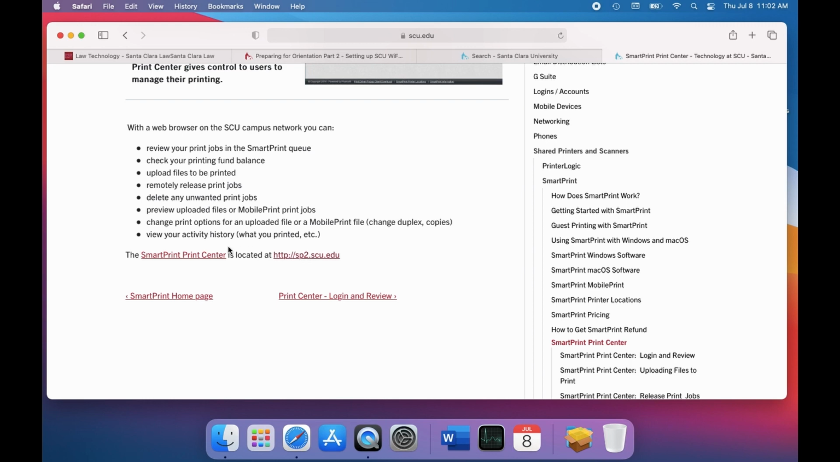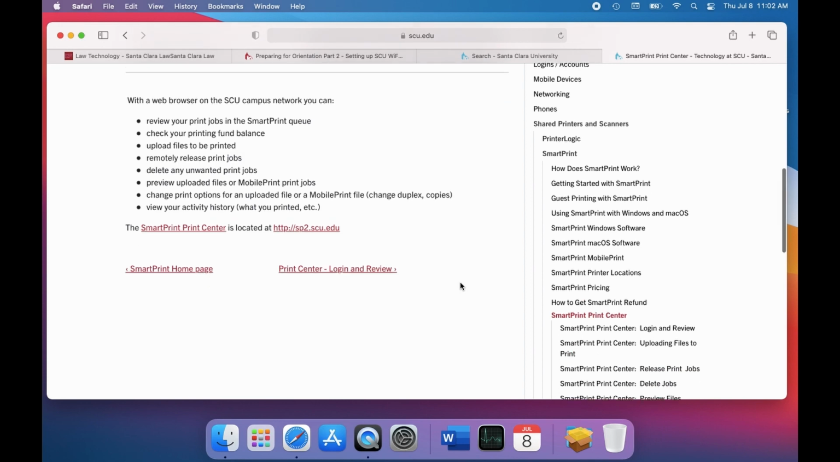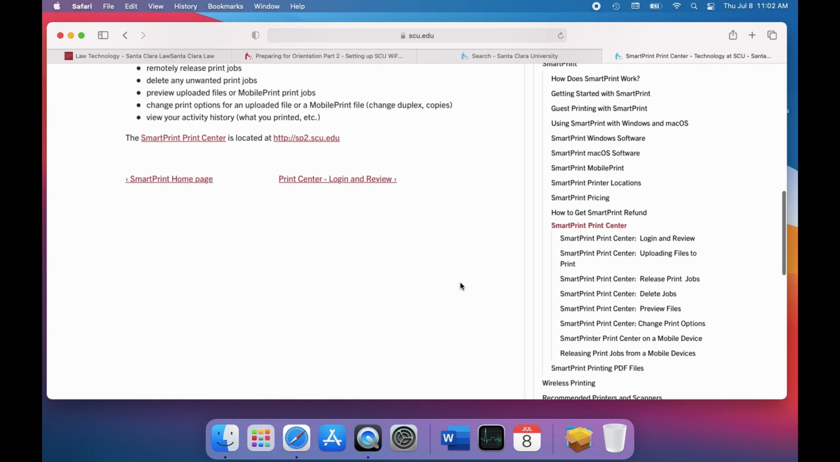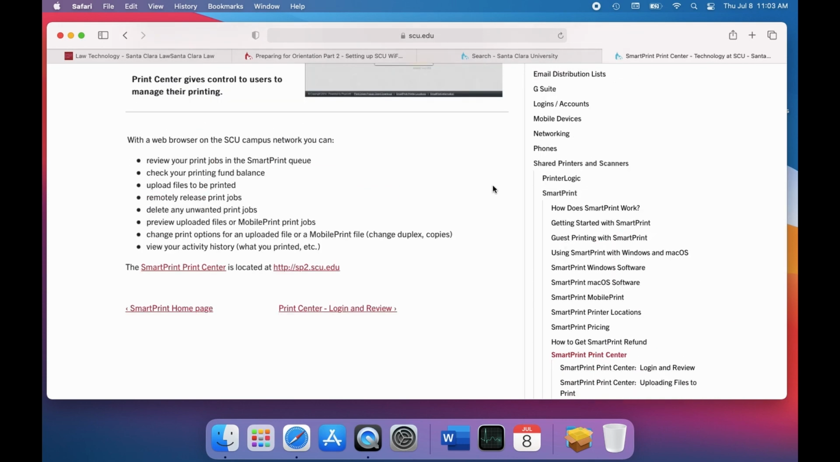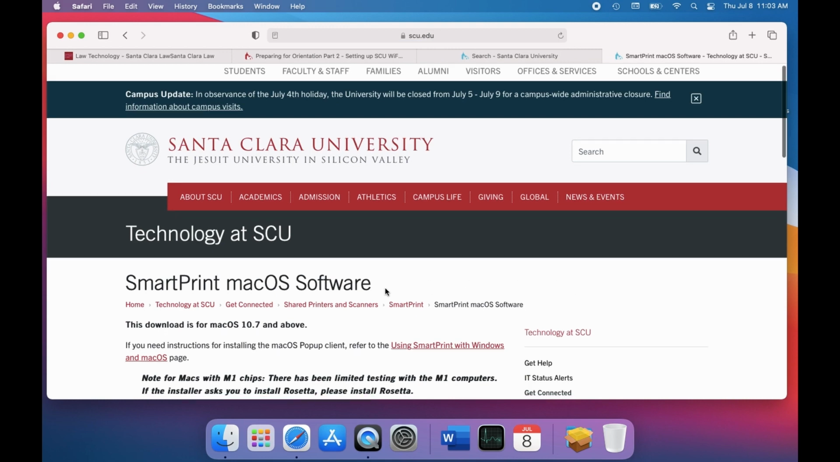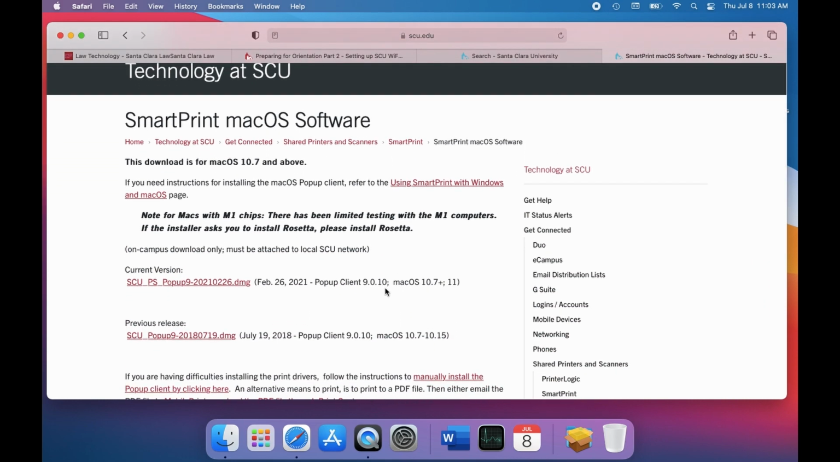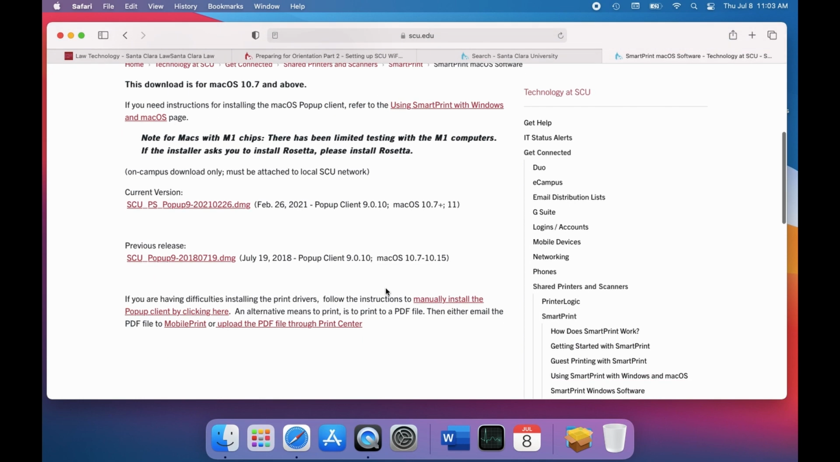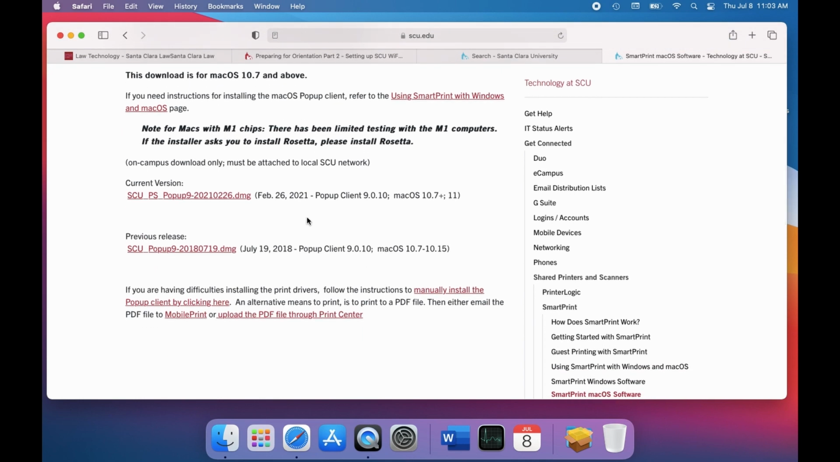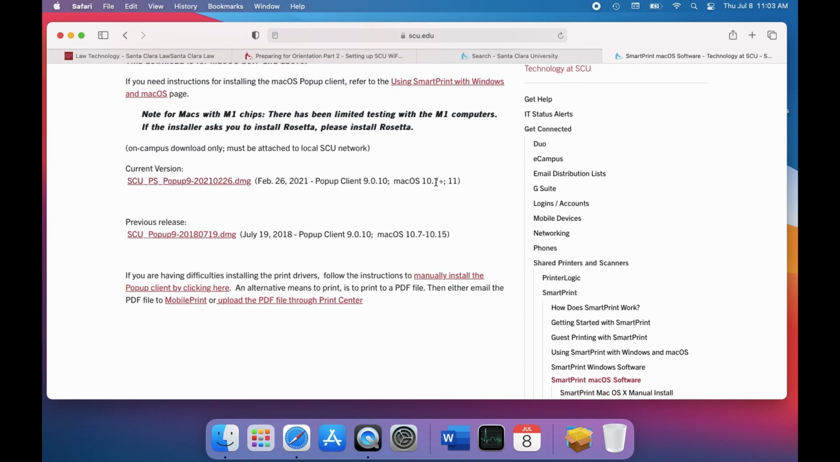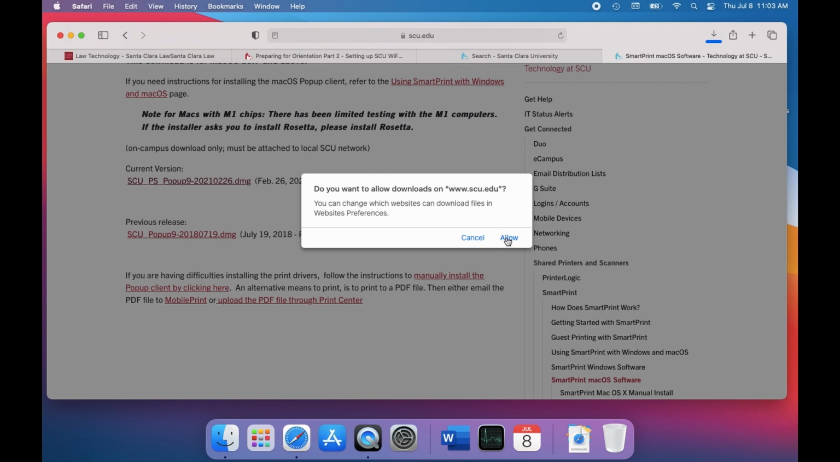So all you have to do is go out to https://sb2.su.edu and log in, upload, and release. So now let's get started with the SmartPrint client. You'll need this to install on your computer. The reason why you want to do this is you get to secure your document with your user ID if you have the SmartPrint client on your computer. So let's go ahead and download it.